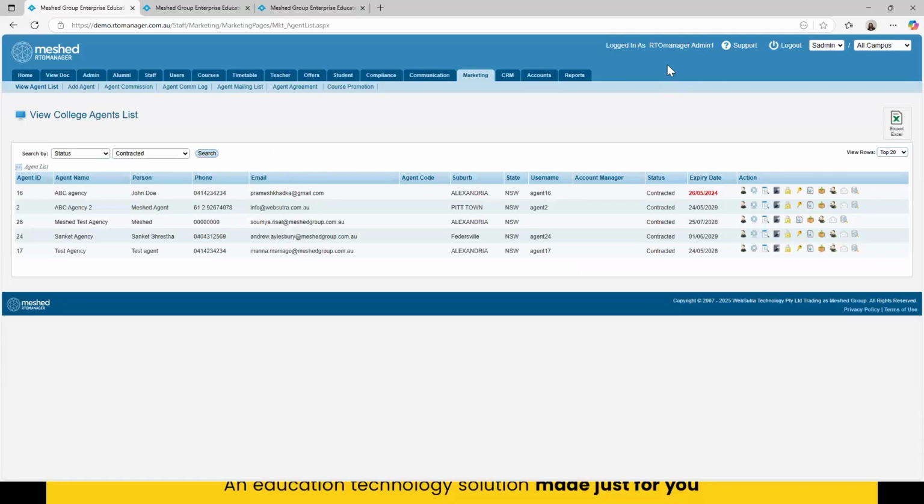Now, this one is for the staff. I'm logged in here as an admin, which is the highest role in the system. Within the marketing view agent list, you will be able to see the list of agents who may have registered with you from the public portal or who you may have added from the system itself too. So an agent can do the registration from the public portal if the agent registration tab is open for the public or for the agent to register with you, or any staff logged in can add the agent through the add agent page itself.